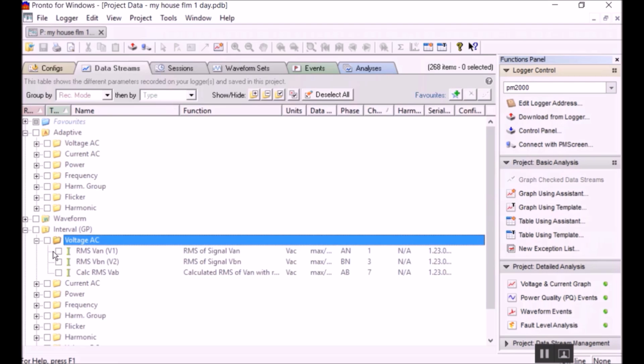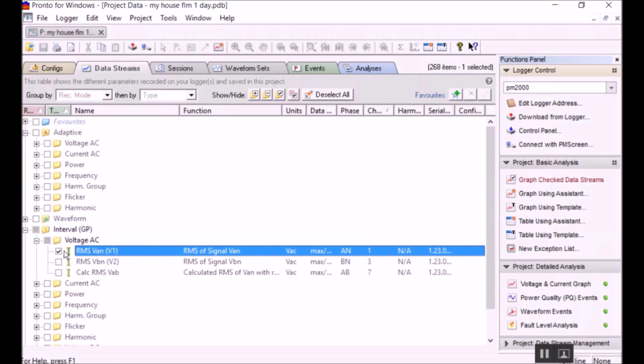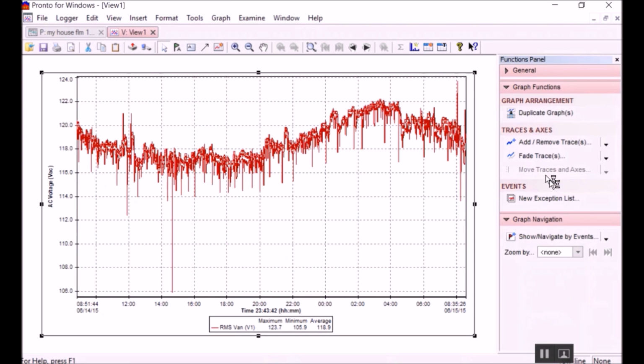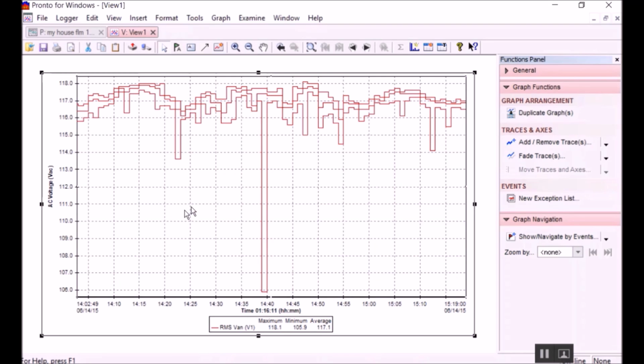And I'm going to demonstrate. You just simply click on whatever data stream that you want. Simplemente selecciona los parámetros que necesitas. And you can just click on Graph Check Data Streams. Y aprietas al botón de graficarlos. And you can then use the plus magnifying glass or minus magnifying glass to zoom in. Puedes entrar o salir de la gráfica apretando el símbolo de más o el símbolo de menos.